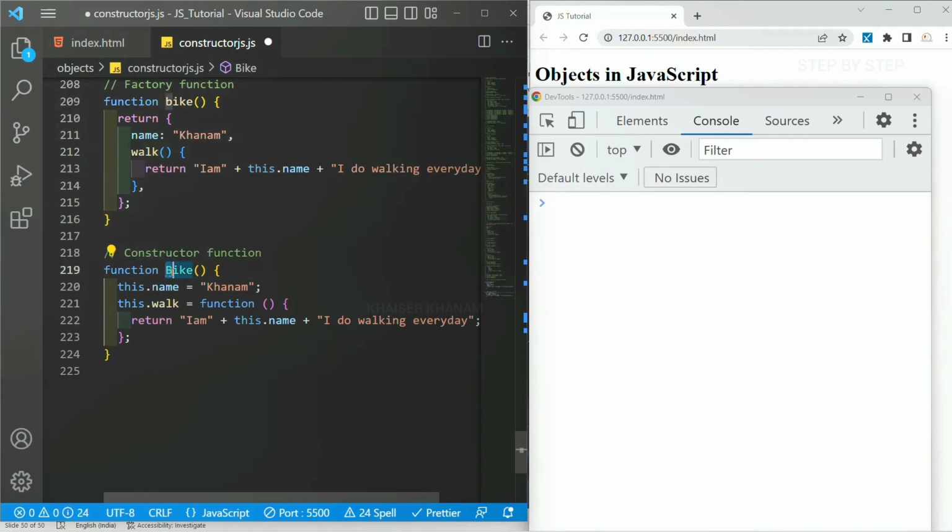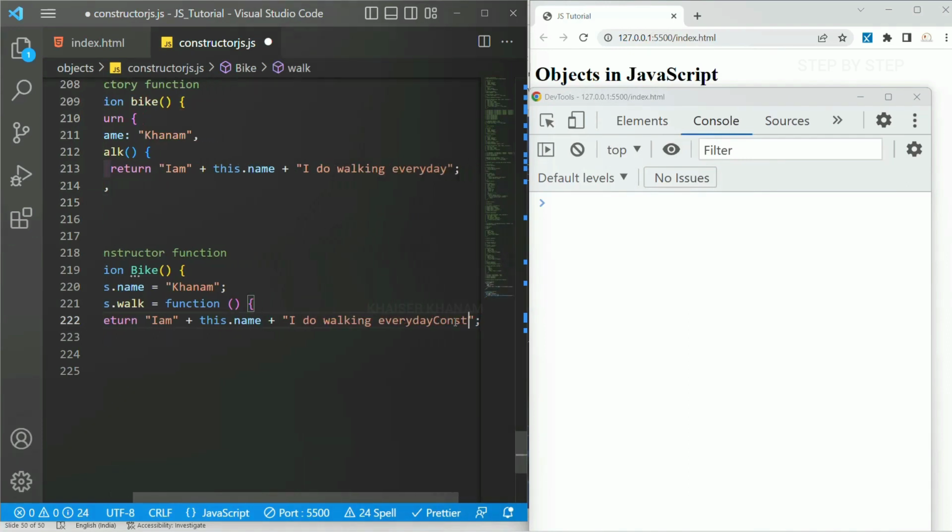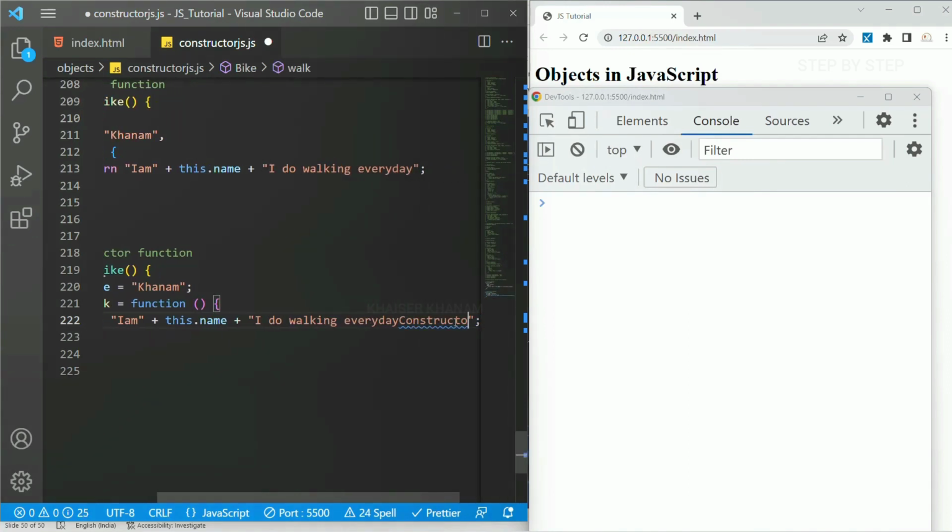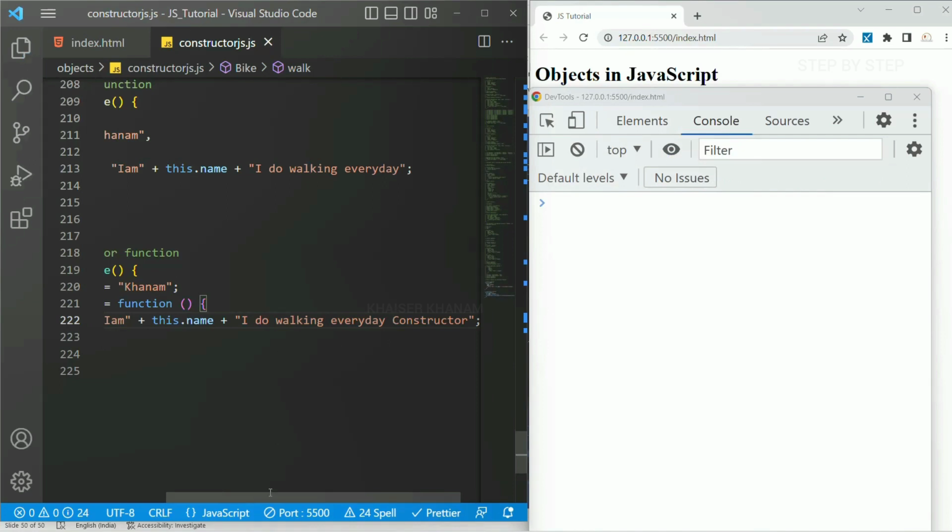We give the name in capital letter, and this is how we write this.name, and we just assign the values. And for this method, we are just returning this one. Now here I will write "walking every day constructor". I will just write here "constructor", so that we don't get confused with this. I will save this one.